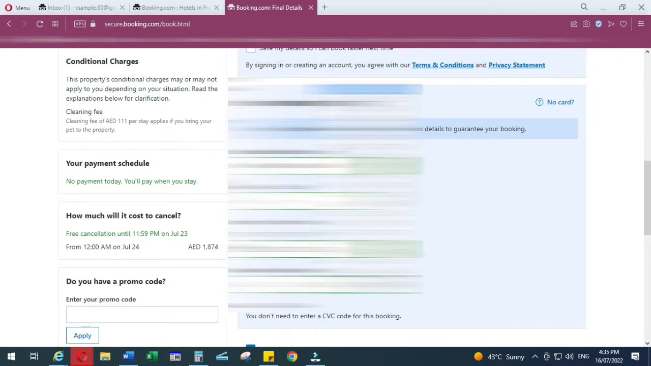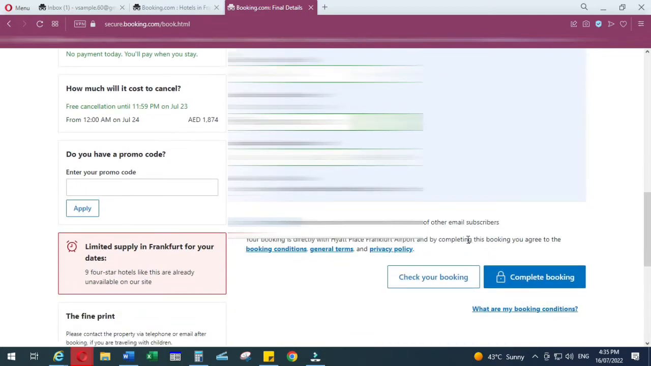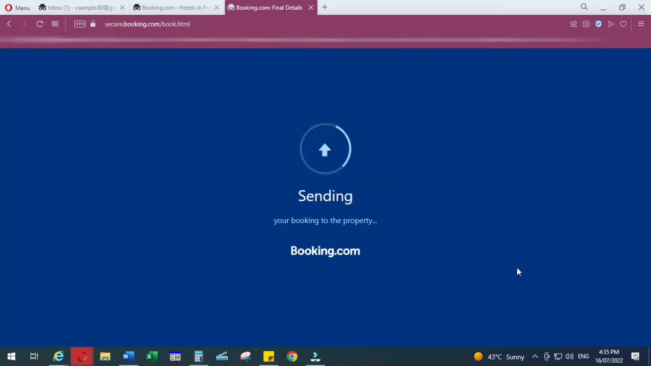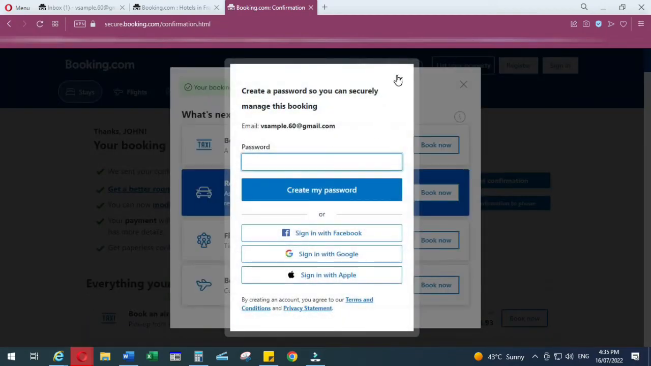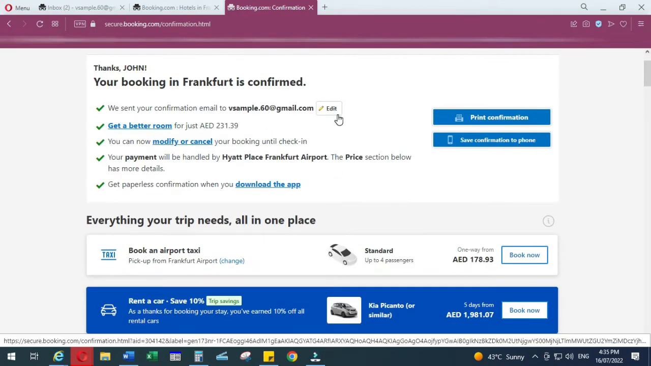So here I enter my bank detail. Then I will click on finish booking. Now my booking is finished. Now I will receive the confirmation email. I can print my confirmation from here also.